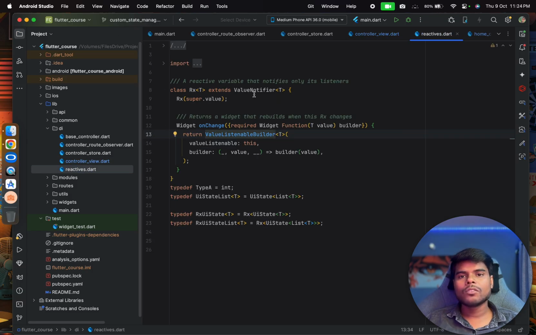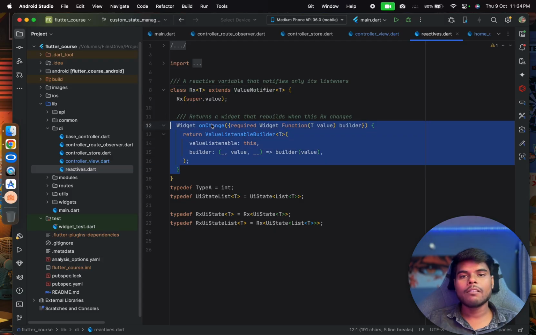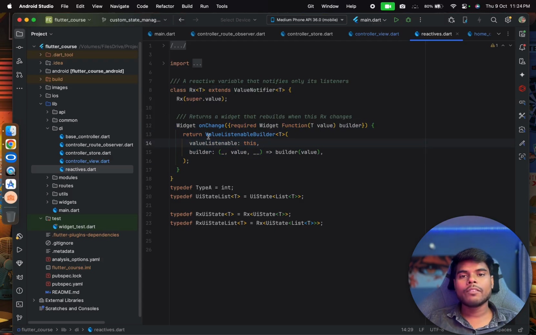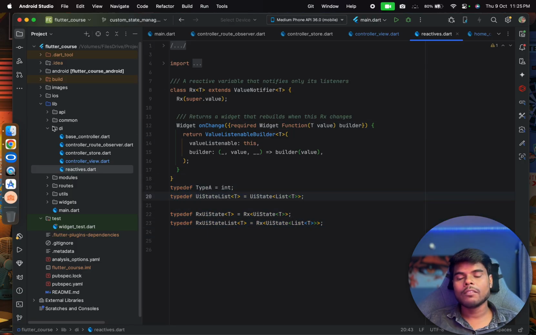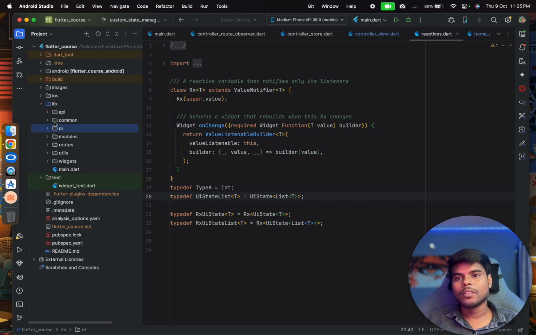Then we have reactives, where we are creating our own custom value notifier. So we are extending from value notifier, so we will get all the functionality of value notifier, plus we have defined our own function on that, so that we don't have to write this again and again. We can simply call onChange on the value notifier, and we can simply return a widget from that, because it returns a widget. Then we have these typedefs. We will talk about these things when we see the API code.